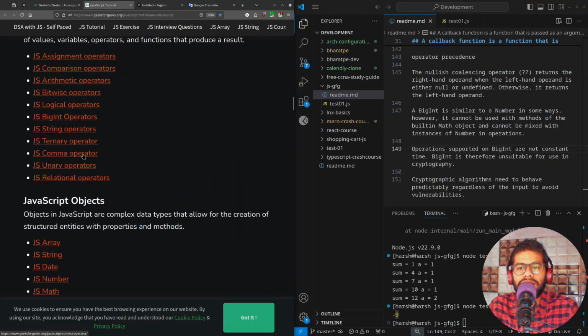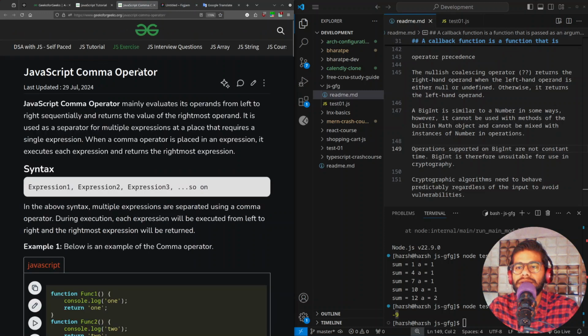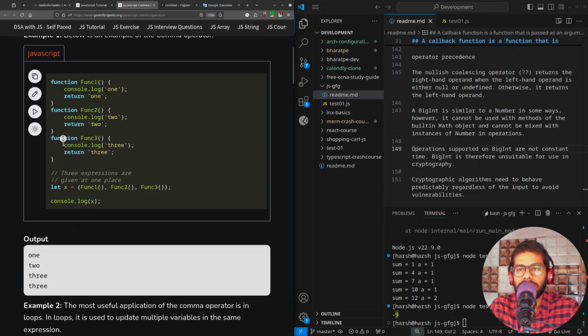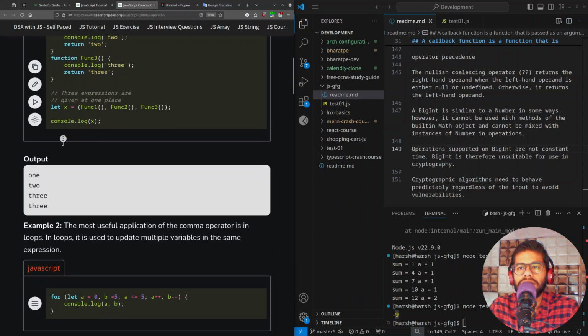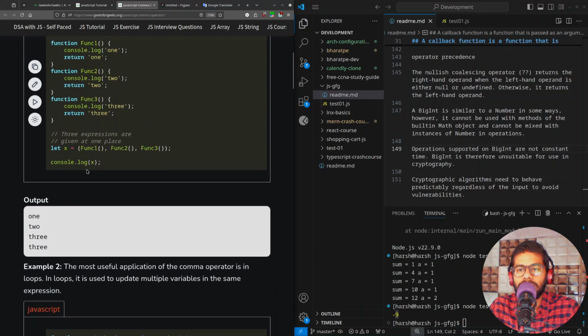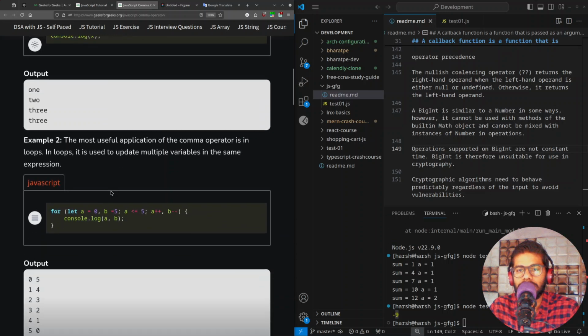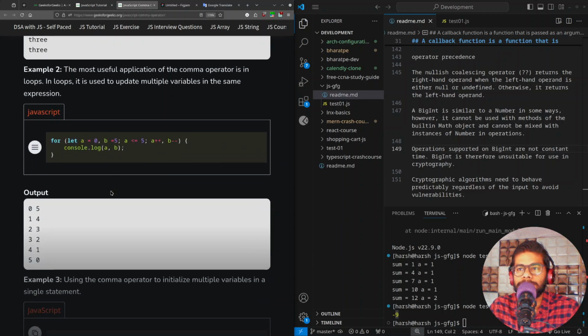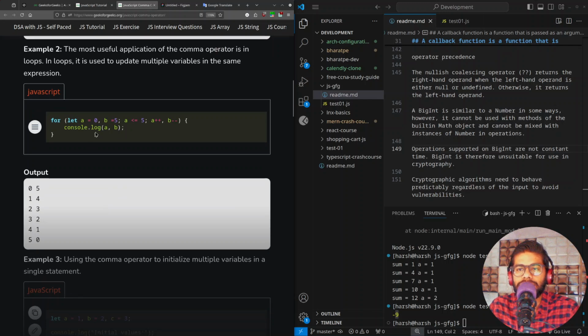Thank you. And finally it is the comma operator. What is the comma operator? The comma operator reads operands from left to right sequentially and returns the value of the rightmost operand. It is used as a separator for multiple expressions. Okay. 1, 2, 3, and 3. Okay. Console log a comma b.